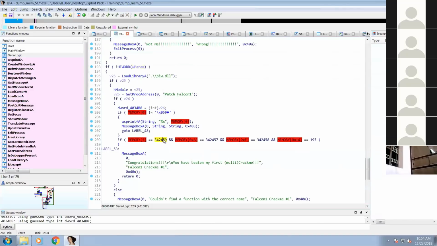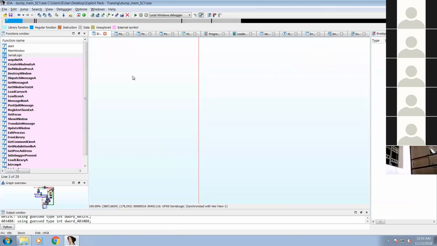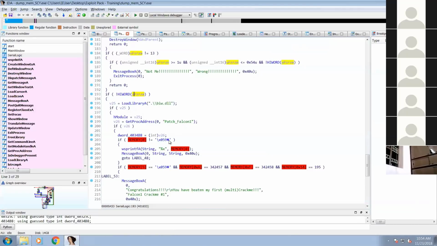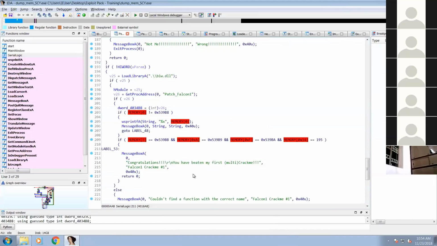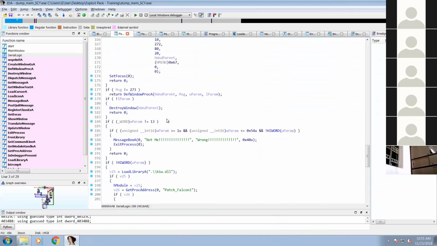In IDA, if we press R, it will show the ASCII values of those. You can press D to change it like that, but it doesn't contain anything, it seems. So I think we have to run it. R for char. So I think this is the number of the box. Let's try it out.